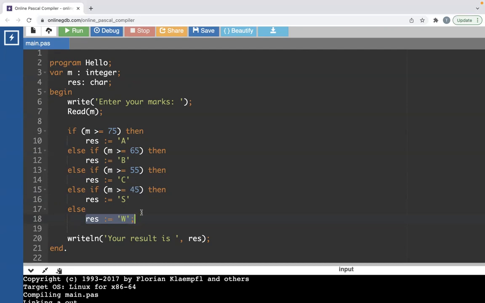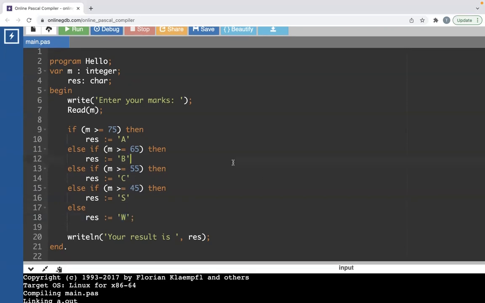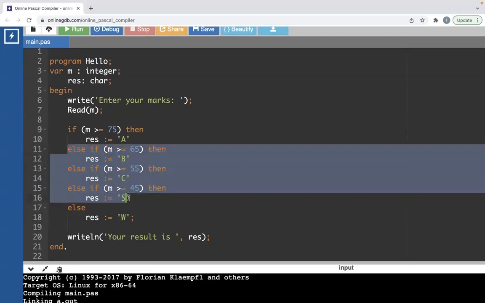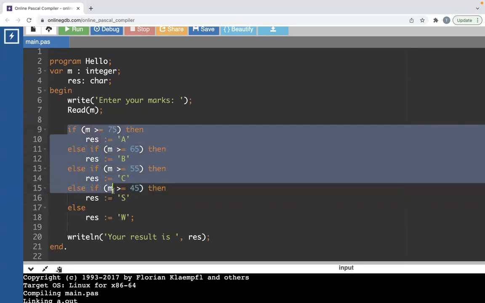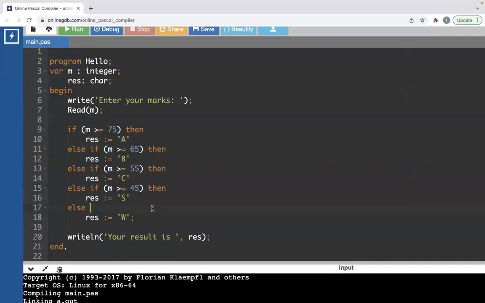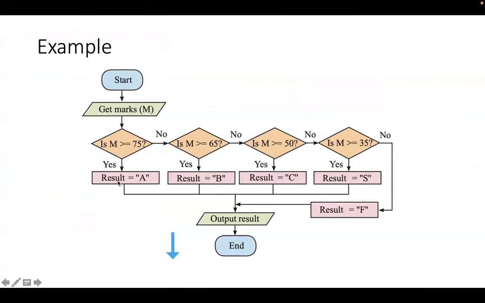Now I hope you can get the idea. This is called the nested if. There are multiple if statements. Fine. Now I hope you can get the idea, and let's see what is the remaining thing.